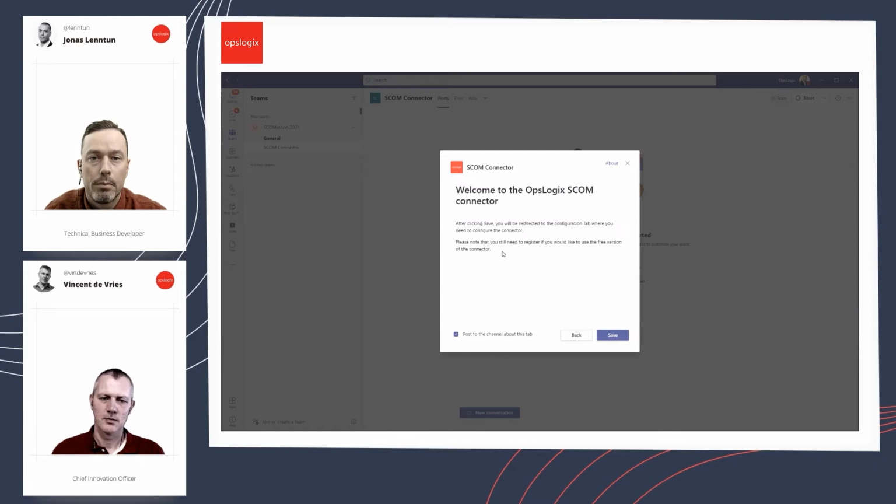All right, so moving on, we will click on add. And here you will get a pop-up window showing that you will add this to the tab, and you will see a new configuration tab added to the channel. This is where you can continue the configuration later on.